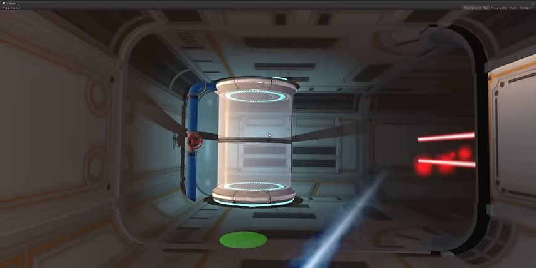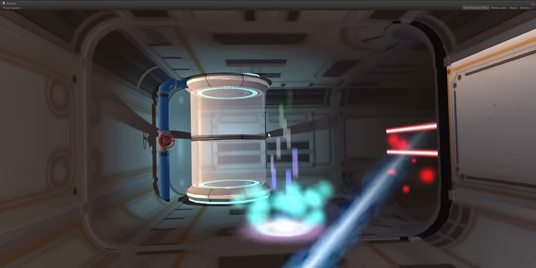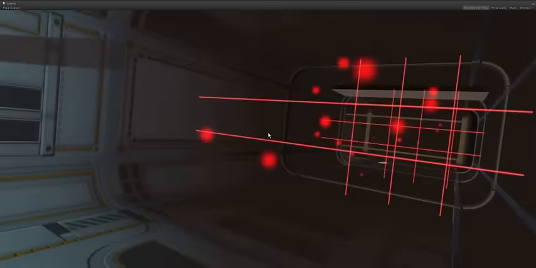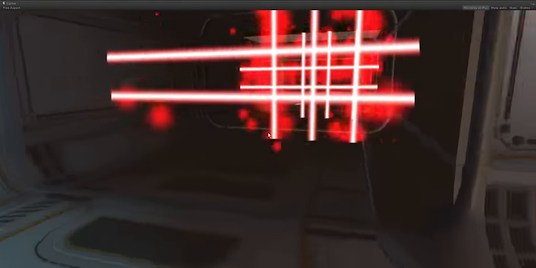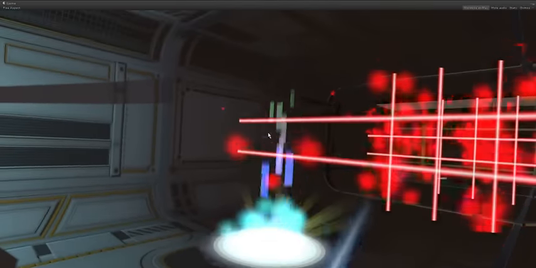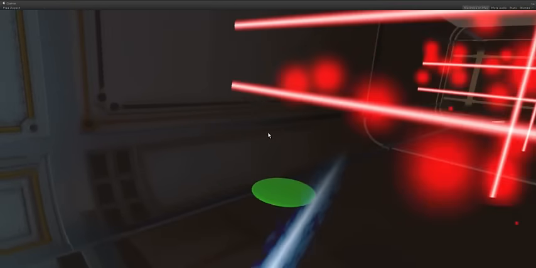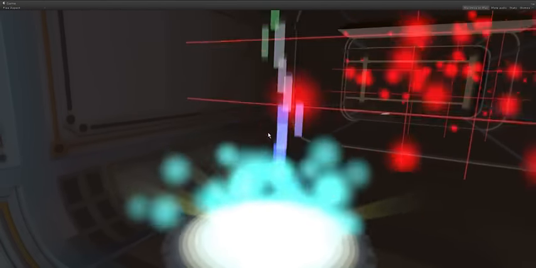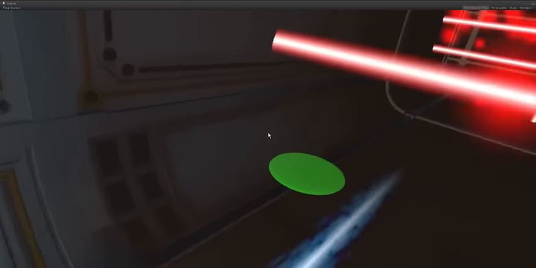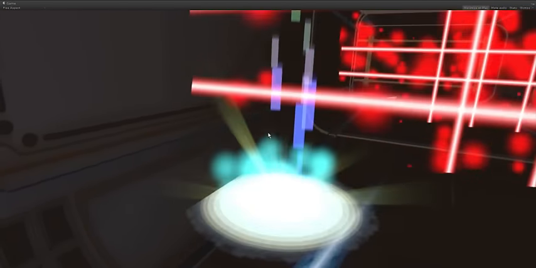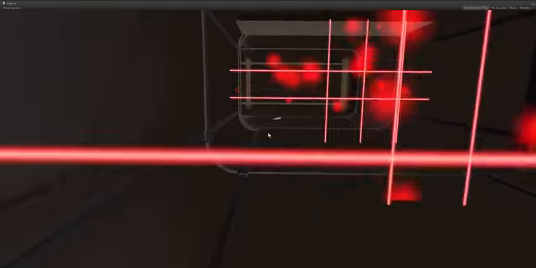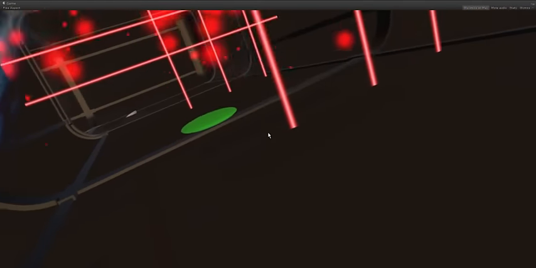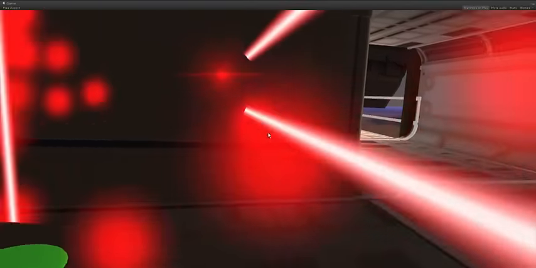Some more decoration pieces. Again, just little details that bring the environment alive for the player. Okay, we're gonna teleport here again, underneath these lasers. Just in the interest of time, we just teleport as quickly as possible.